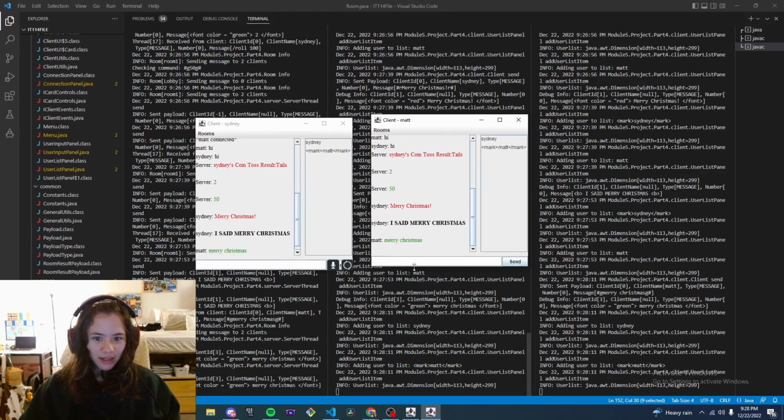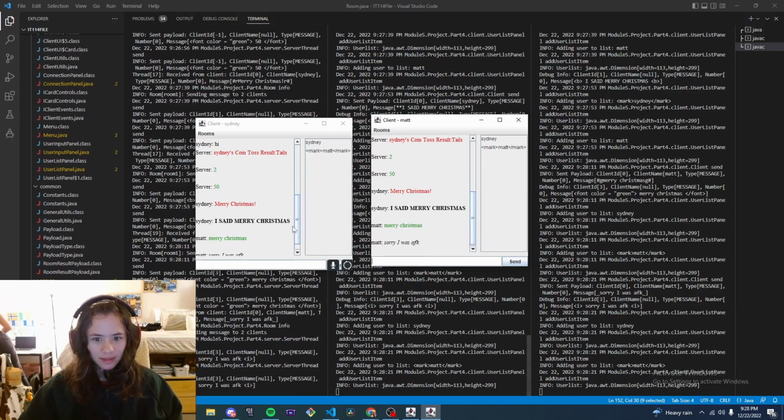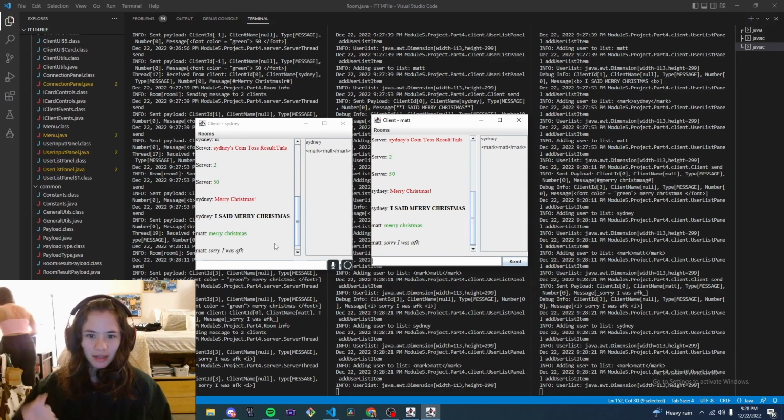And you can see it in green now. And then if I want to do italics, sorry, I was AFK. And we can see all of those formatting be applied.